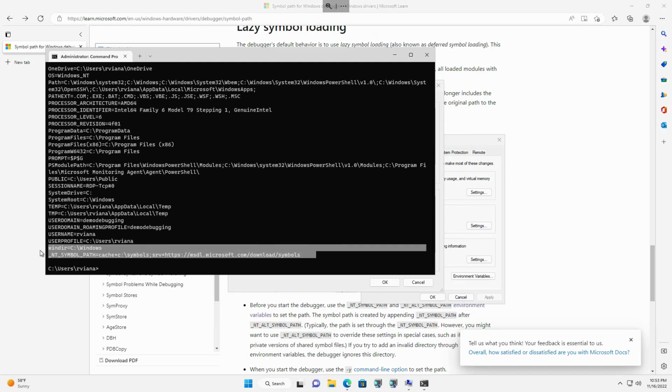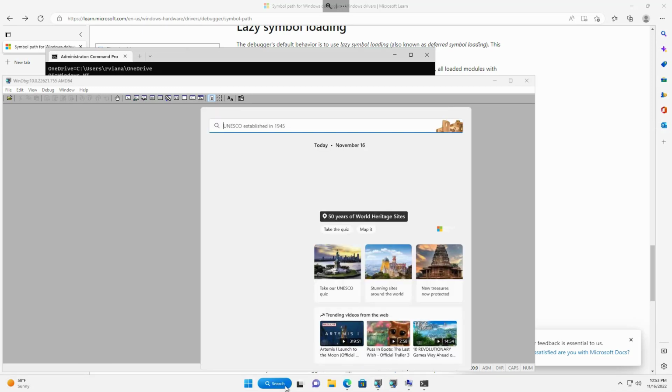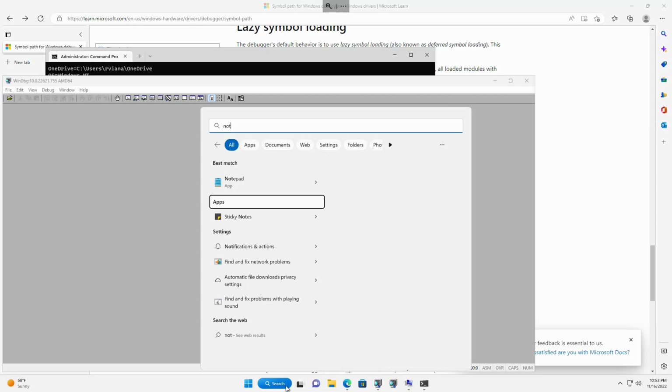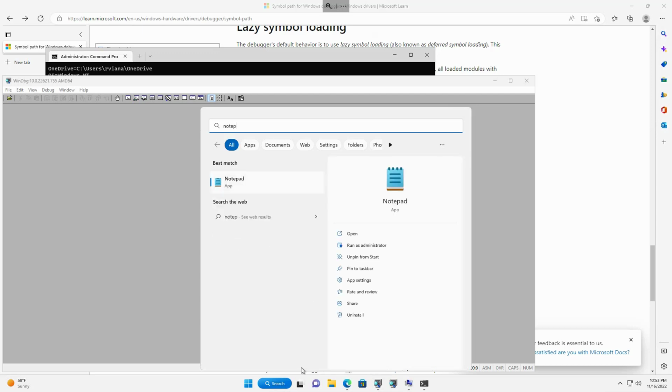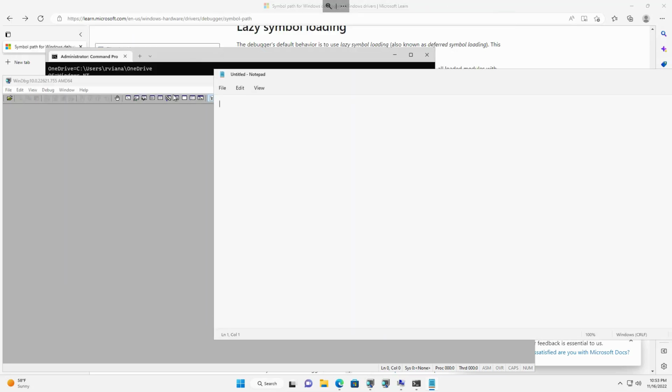Let's open WinDbg to see if the symbol is set correctly. We pinned both WinDbg versions to the taskbar. Let's open the 64-bit version and verify if the symbol settings are picked up. I will open an instance of Notepad only to have a target to attach the debugger to. This OS is 64-bit, so that's why I opened the 64-bit debugger.